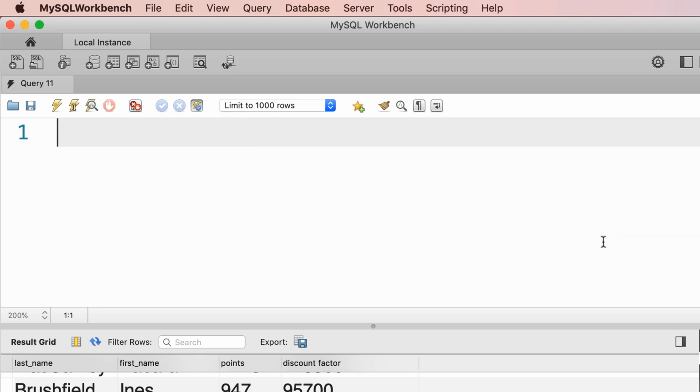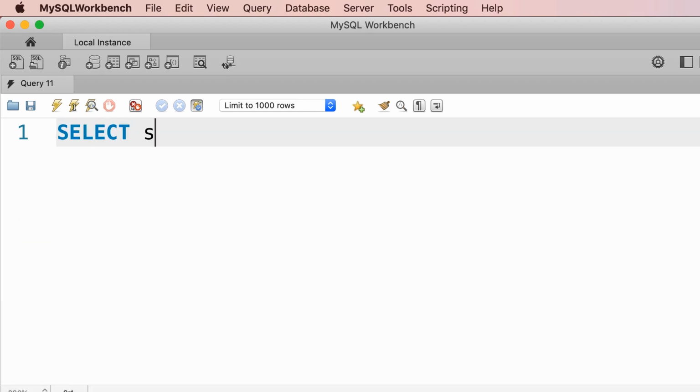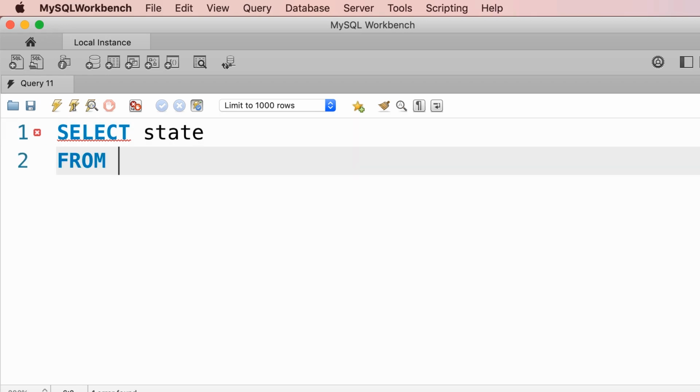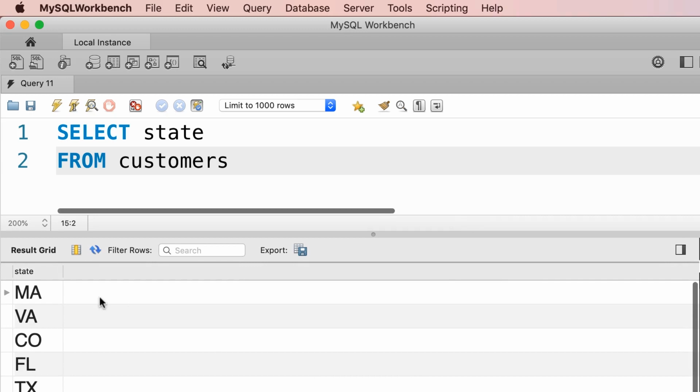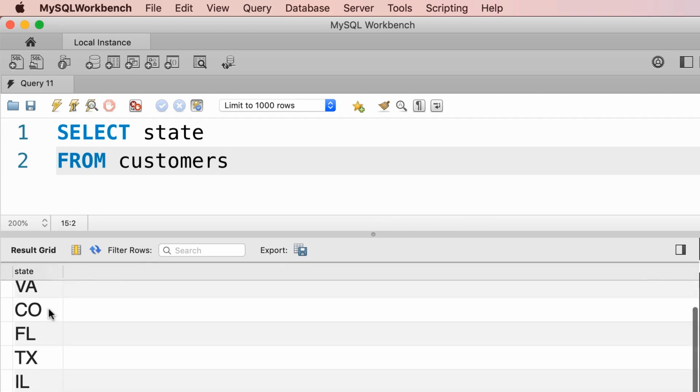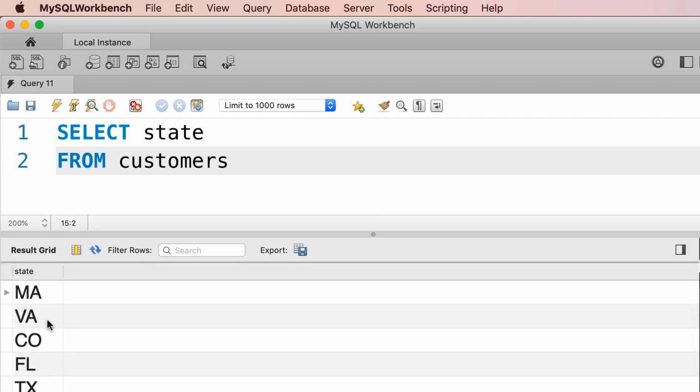So let's delete this query and select the state column from the customers table. Take a look. These are the states in which our customers are located. Now currently in this sample data, we don't have any duplicates. In other words, we don't have multiple customers in any of these states. But for this demo, I want to change the state of the first customer to Virginia, so we end up with duplicates in the result set.